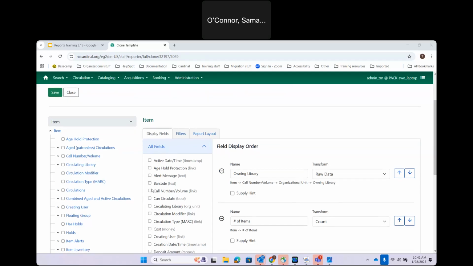And I do have call number here, but if I look in the parentheses afterwards, it tells me it's a link. That means I need to link out to a different table to get the actual information. If I just include this display field in my report, then the output is going to just have a database ID number for the call number, which is going to be pretty meaningless to me looking at the output. So I don't want to include this one because it says link.